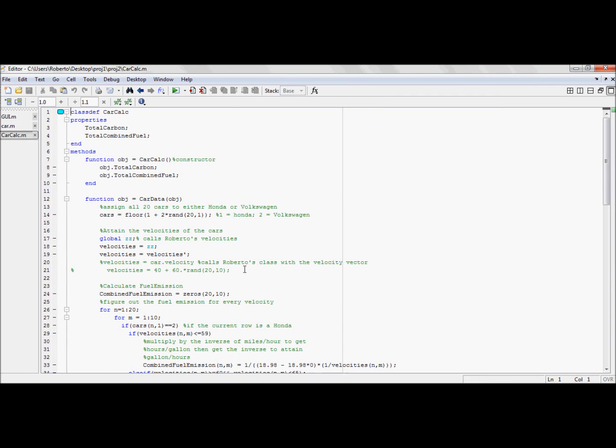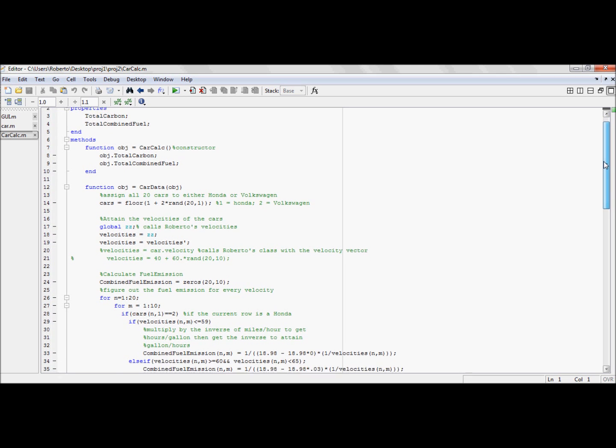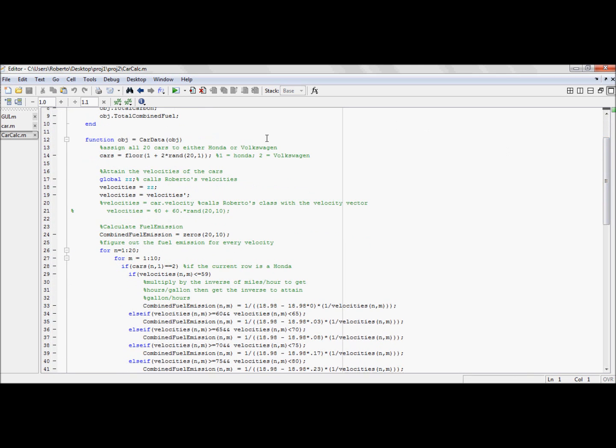Alright, so this is the class which calculates the data which the user is interested in. We have two objects which will be assigned to the answers and will allow the GUI to extract them and display them for the user. As you can see, the calculator assigns 20 cars values of either 1 or 2, and that will determine if it's a Honda or a Volkswagen.